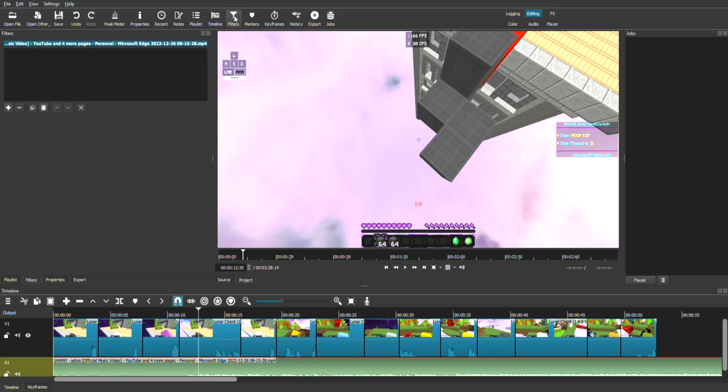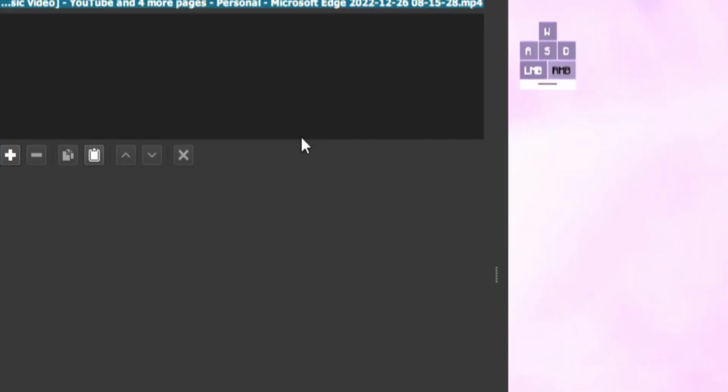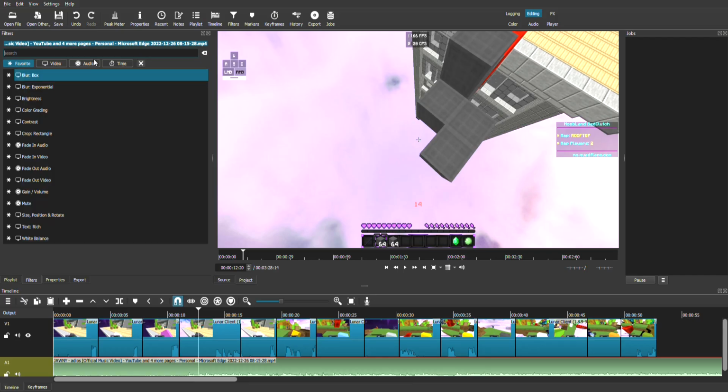I'm going to go up to filters, click filters, click this plus button here, add a filter. Then there's a lot of filters. It comes with a few filters. I favorited all these, so that's why there's these. There's audio, video, and time, and you can search filters up there. If you want to favorite the same ones I did, you can. These are the ones I always use in my videos. So yeah, you can pause the video if you want.